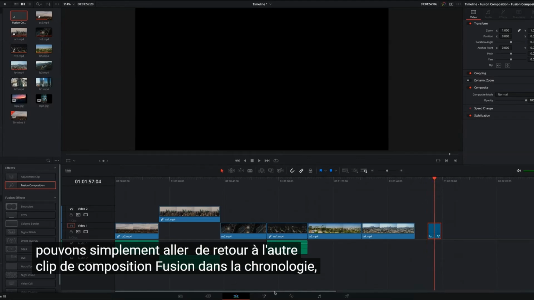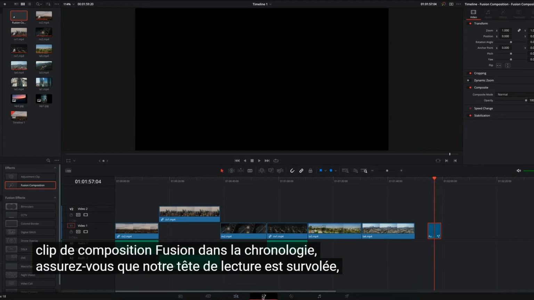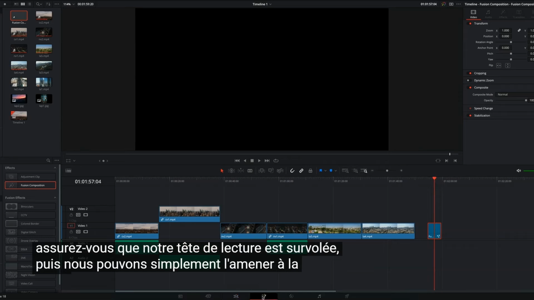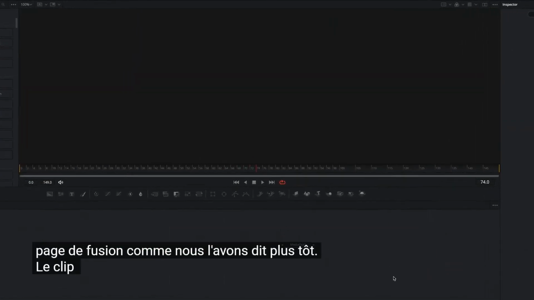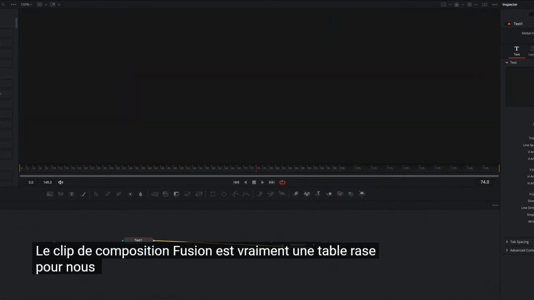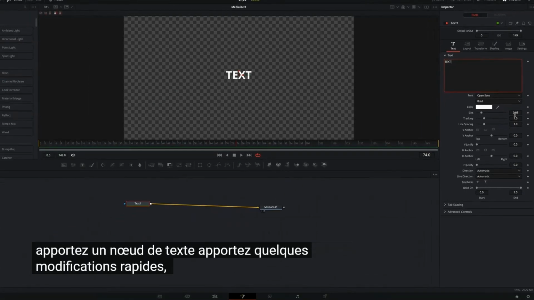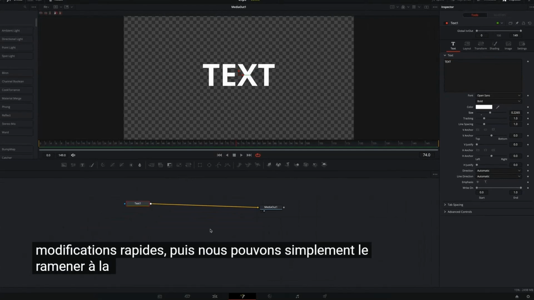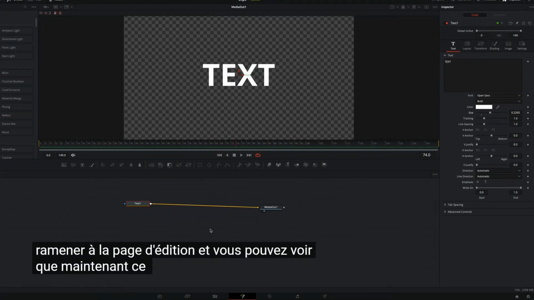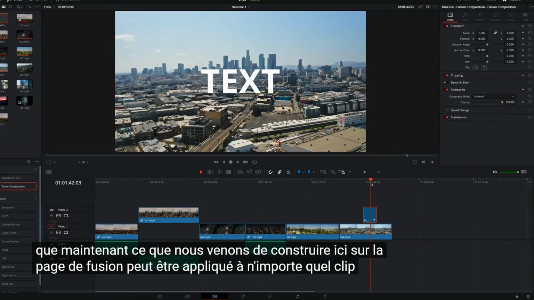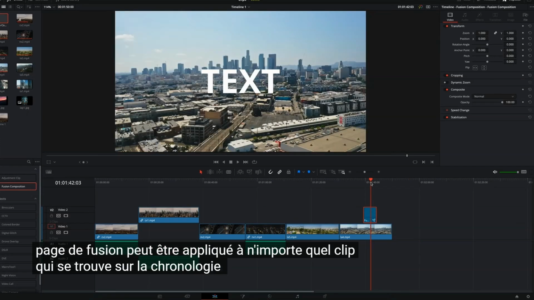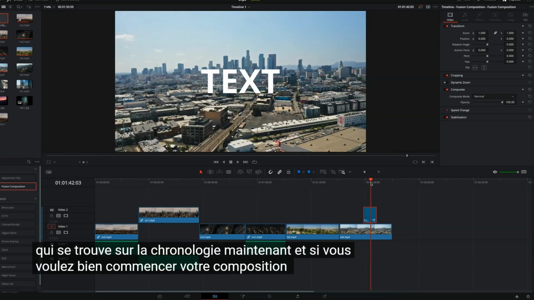Or we can just go back to the other Fusion composition clip in the timeline, make sure our playhead is hovering over it, and then we can simply take it to the Fusion page. Like we said earlier, a Fusion composition clip is really a clean slate for us to build Fusion effects. So let's bring in a text node, make some quick changes, and then take it back to the edit page. And you can see that what we just built on the Fusion page can be applied to any clip that is on the timeline.